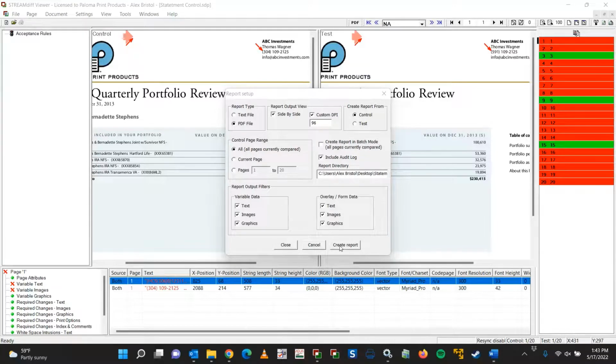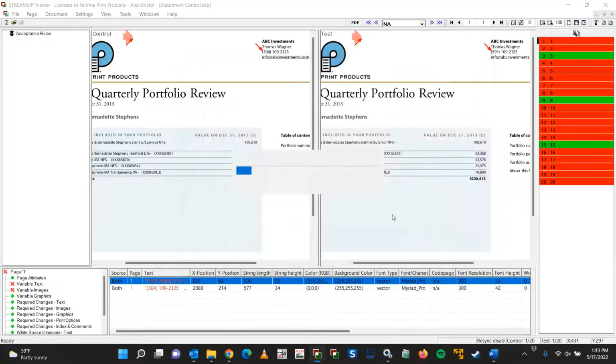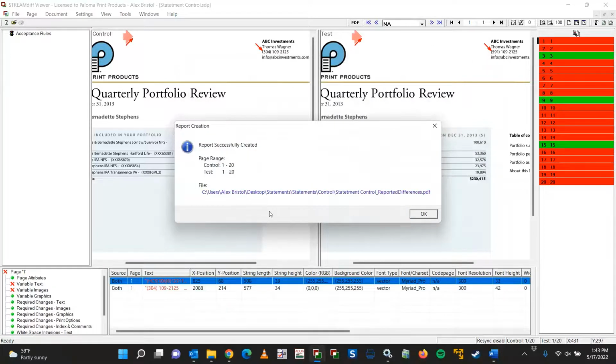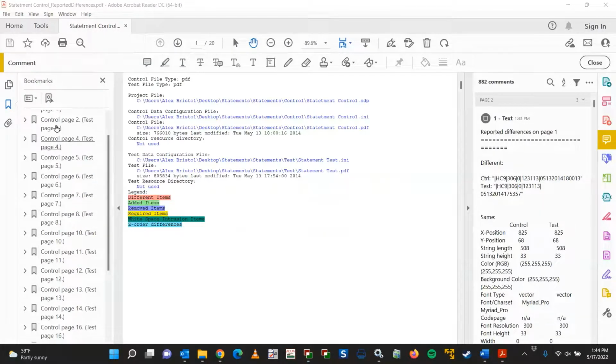After selecting Create Report, it will give you a window to select a safe spot to save off this report. Once I hit Save, it will generate a link for you to select. Now that that link has been created as shown here, I can click on the link and your PDF report should be there. Now you should be able to see the differences that you saw in the GUI now in PDF format.